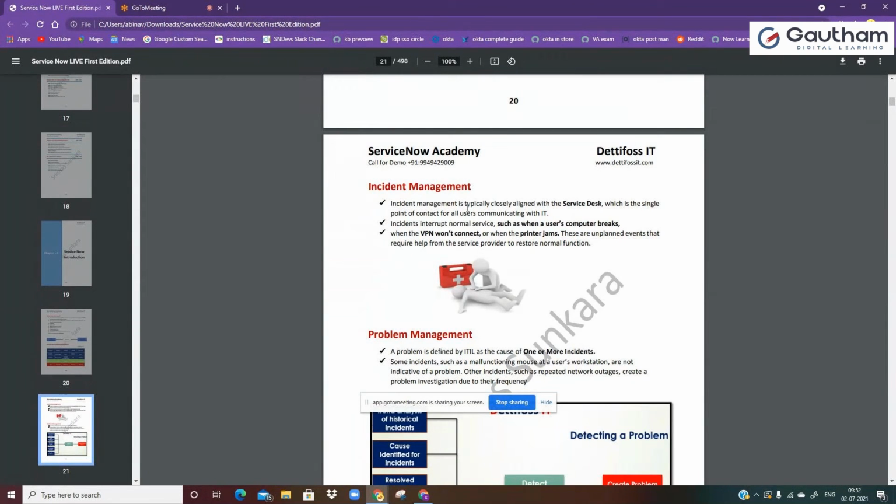To give you a few more examples, you want to access a printer inside your cubicle or on your floor, but the printer is not working. You want to explain it to somebody and have somebody fix that, but you don't know whom to reach and what to do. So the one-step solution is you go and create an incident. In ServiceNow, you have a module called incident, where you submit a ticket. As I told you in the previous classes, everything is called a ticket here.